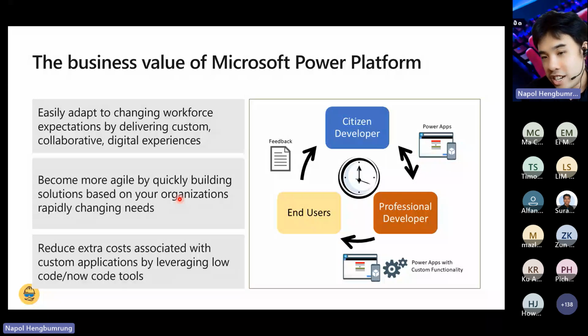End users always change, right? On top of that, you can reduce extra costs associated with custom applications by leveraging low-code, no-code tools.